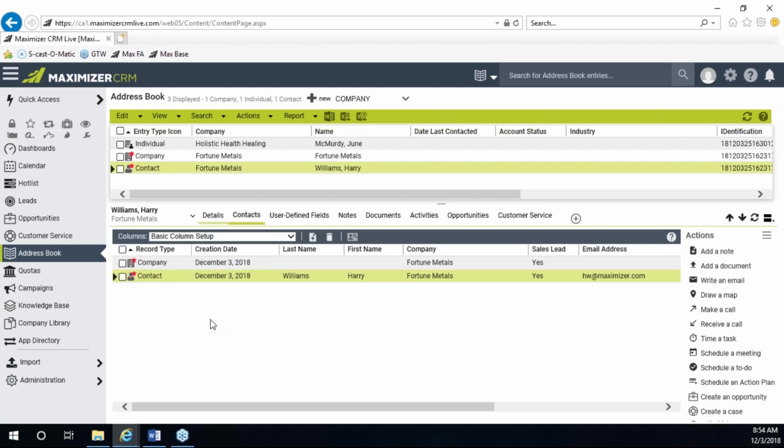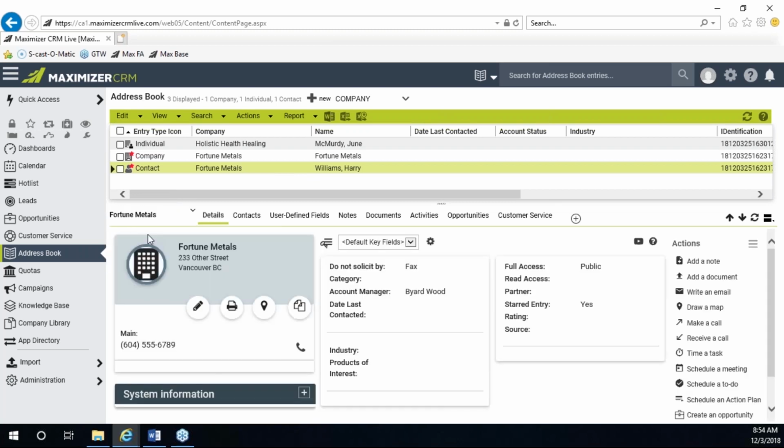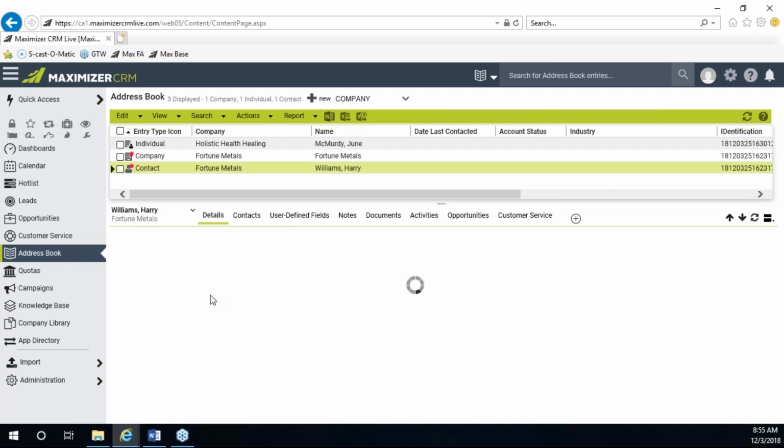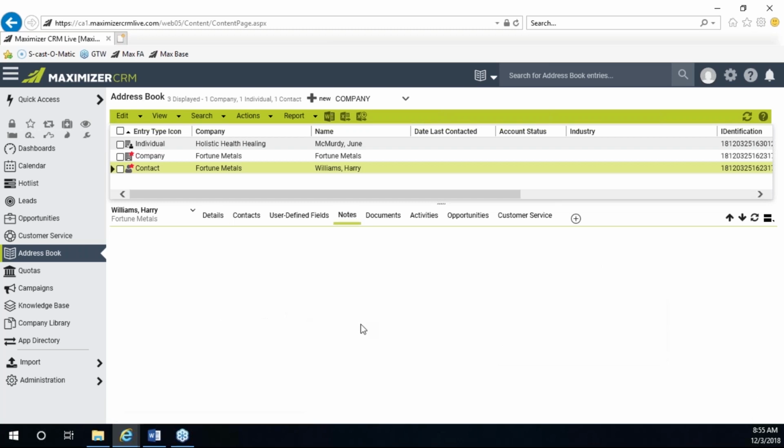Let me come back to Details and emphasize something for you. Harry Williams, Harry Williams. Come and hover here. It may be I really want to take a look at Fortune Metals, the company itself, so I select it. Now Fortune Metals is bold, Harry is not, and all the information I'm seeing here and in all these tab windows is more specific to the company than to the contact. There may be some shared elements in there, but it's more specific to the company. Whereas if I shift over to Harry, now the information in these windows and here is going to be more specific to Harry. Notes can be specific or general.